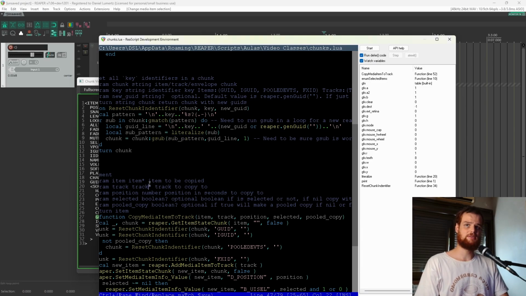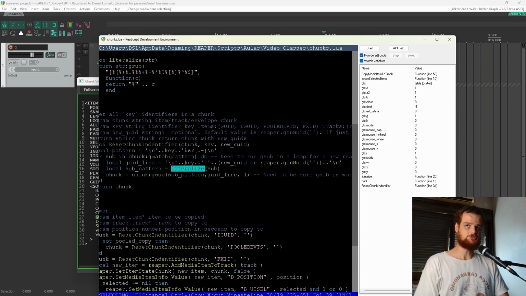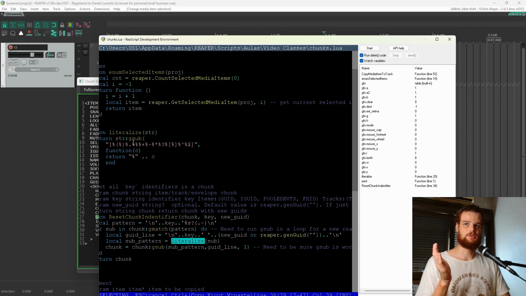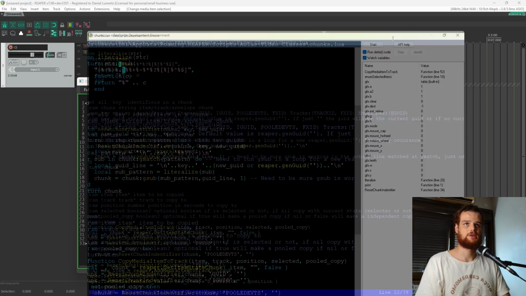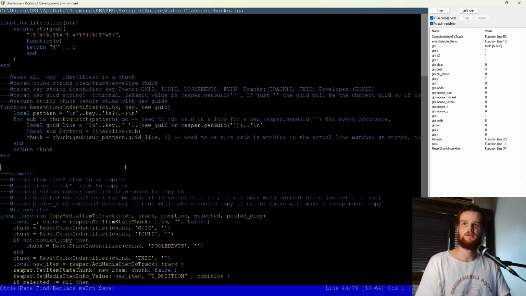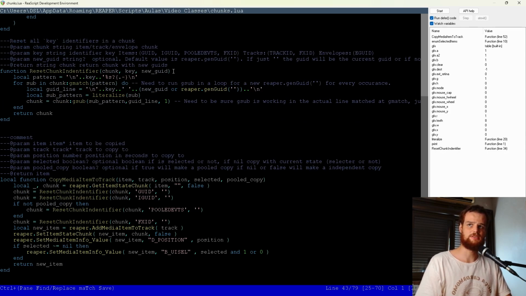So this is how we need to search for our pattern. This is basically what the literalize function is doing, putting a lot of percent characters to escape things. So basically this line here makes it escape all of the magic characters, and then it will substitute this line with the new line. So this is basically the reset chunk identifier function that will return the chunk with the new identifiers.